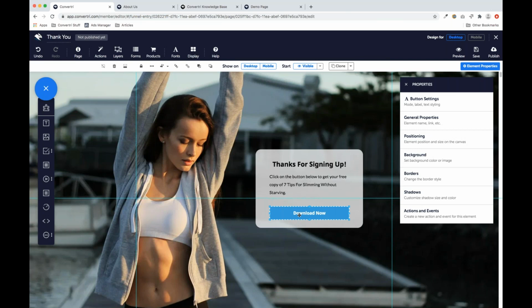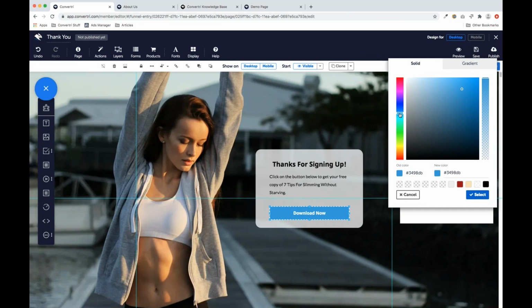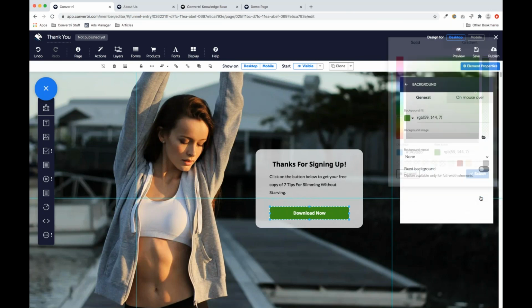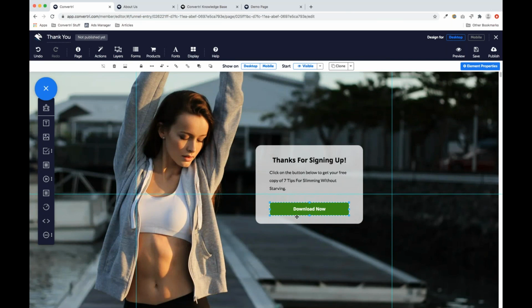One other thing we're going to do is change the color of the download button. So with that selected, we're going to go into the background. And we'll change the background fill to a green. Not like a lime green though, more like this kind of forest green color. A bit more like that. Okay. Now we want to make sure that when they click the button, they can actually download the report.